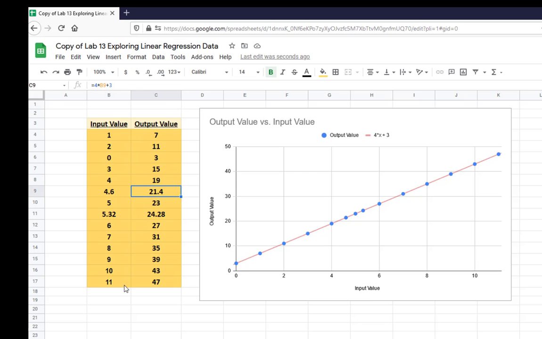But it's closer. Just some cool Sheets stuff you can do with formulas, which is really cool. It saves you from having to type in numbers. Okay, let's have you move on to the next part of the lab with the not so perfect linear data.